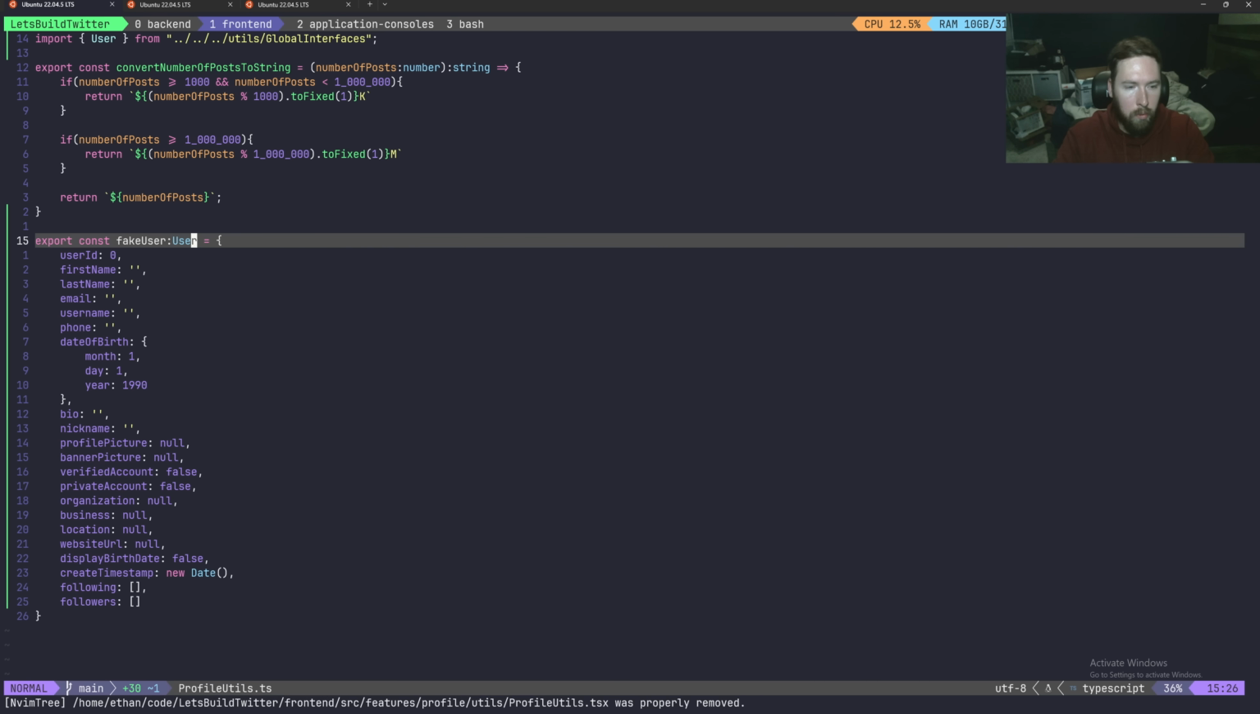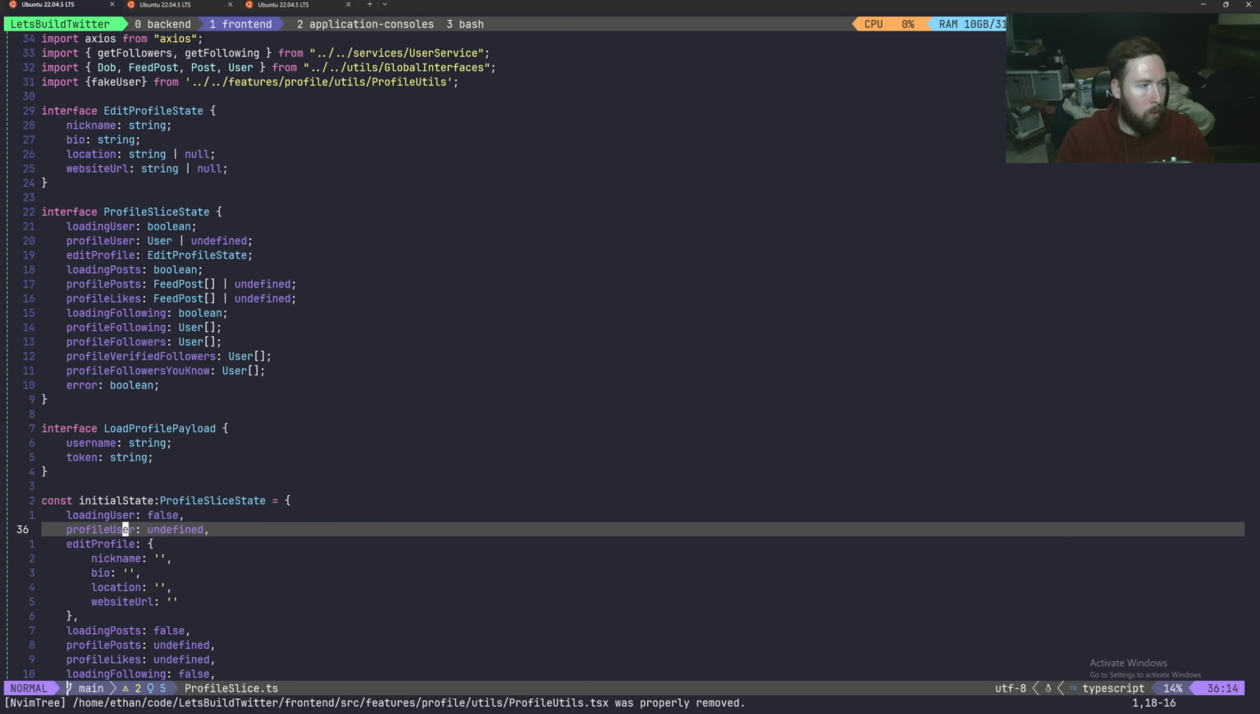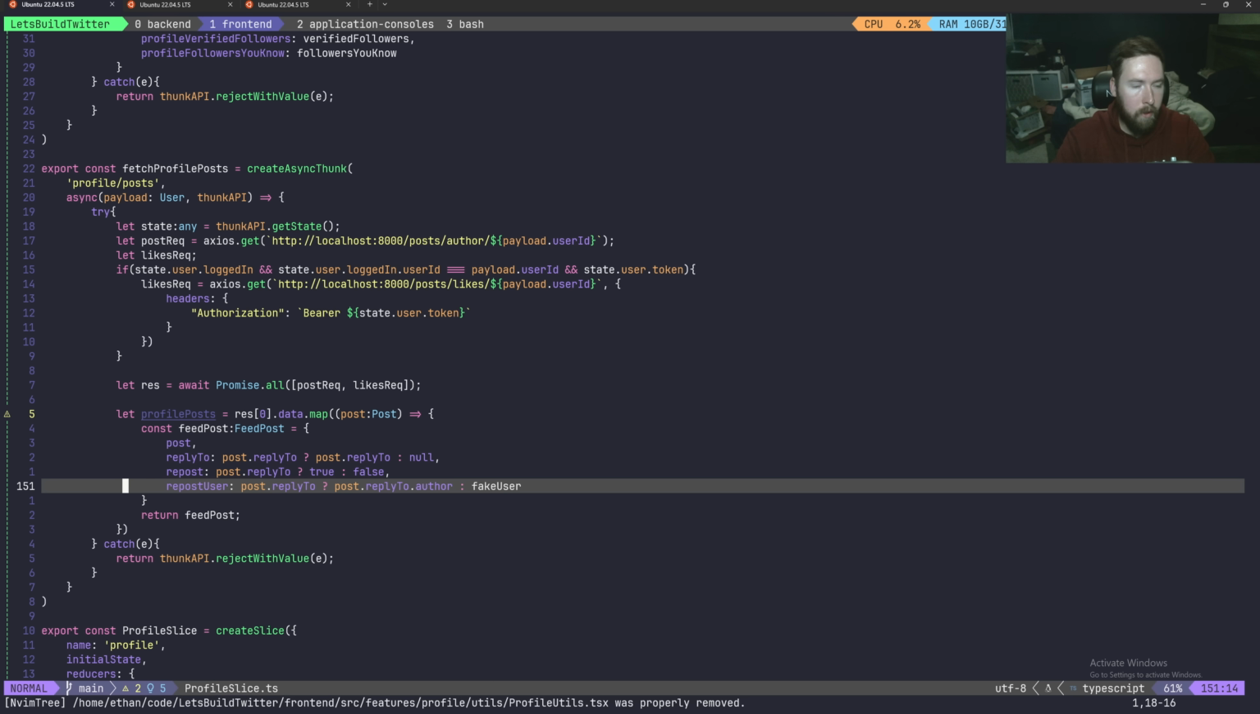Okay, let's go back into the profile slice. Okay, it looks like it's importing now. Let's just double check. Cool. So now we have a fake user there. So now we can go ahead and move forward. So there's our feed post, and then we need to do something similar with our likes.